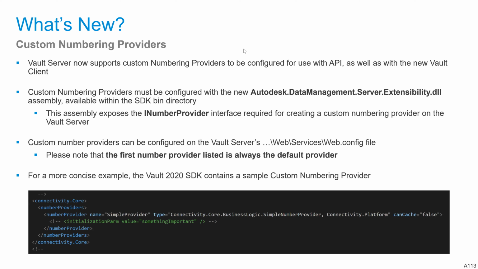Okay, so we have a question whether or not the custom numbering providers are inside the UI as well. And yes, once you configure a custom numbering provider, you'll have to use the iNumbering provider interface and create that assembly. Once you put it on the server, you can also access that from the Vault client.